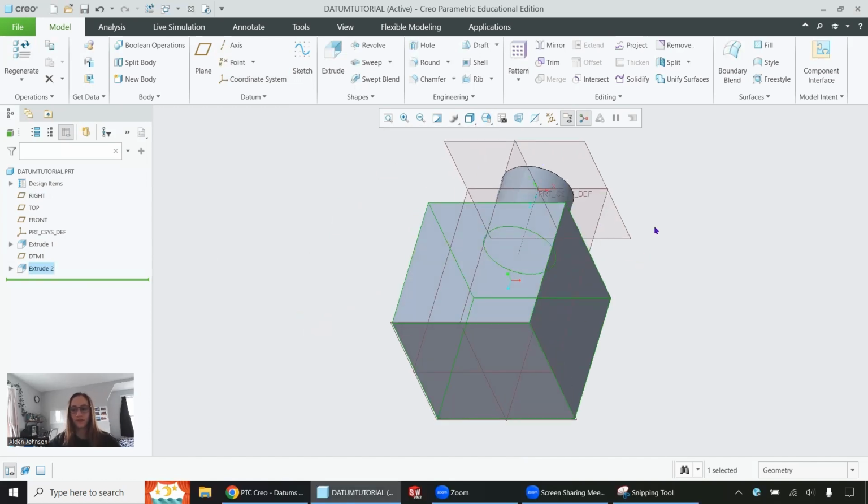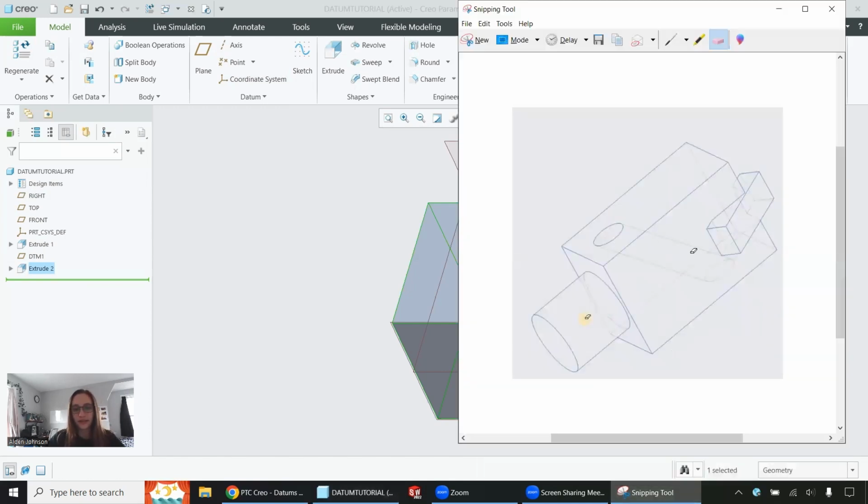Datums are frequently used for more complex features, like this cut that you can see in this image. In order to make a cut like this, we need to do a couple of things. We need to define this surface and this axis as the path that we're cutting along.